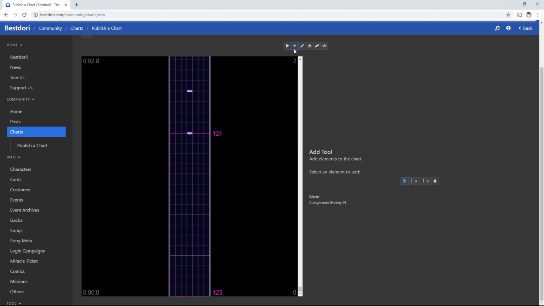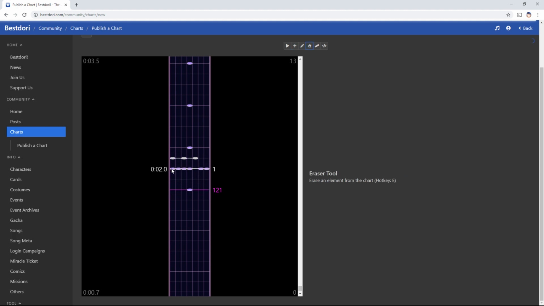So the next little box here is the plus. It is the add tool, add elements to the chart. And again, you've got 4 choices here. The first one is note, and as you've seen, you can add notes anywhere. They will automatically snap to the grid that you have selected, and that's pretty good. This is going to be what you're using the most, the add note tool.